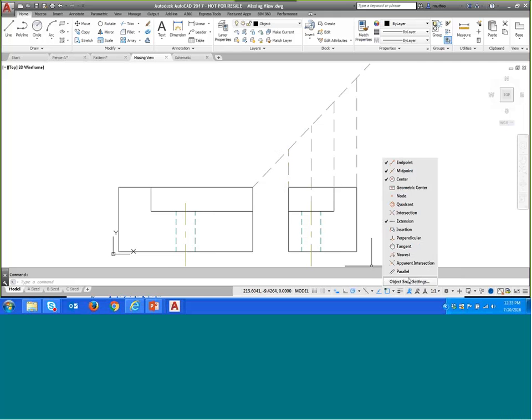So these should be on. Endpoint and midpoint are already on. I don't need the extension. And it's on too. Object snap tracking is on, as well as object snaps. The 3 different object snaps are also on, or active.